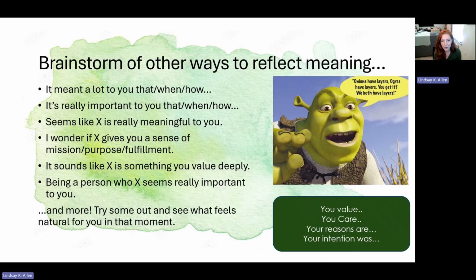And there's so much more. So try what feels natural to you. So these communicators, you value, you care, your reasons are, your intention was. Right?